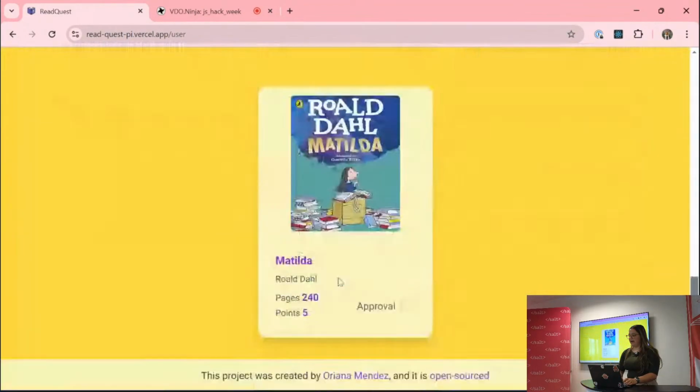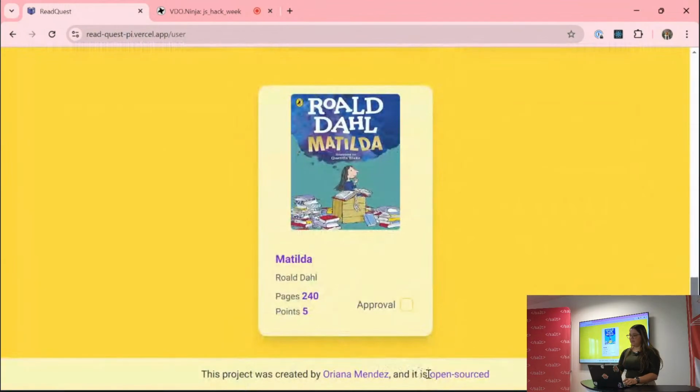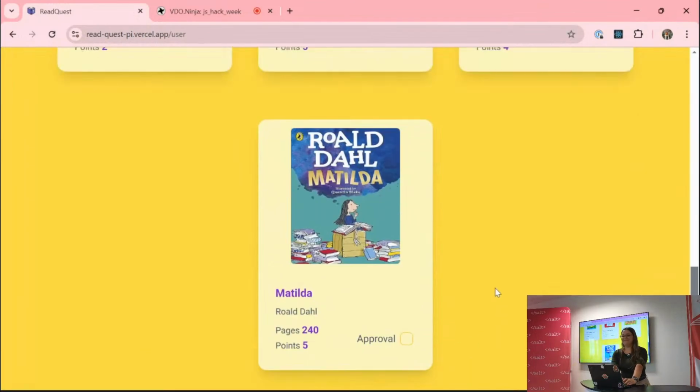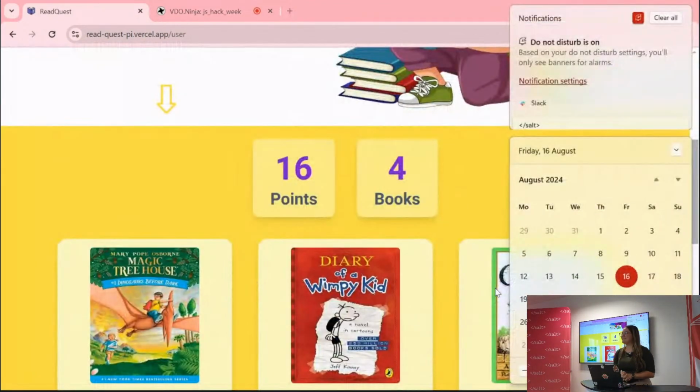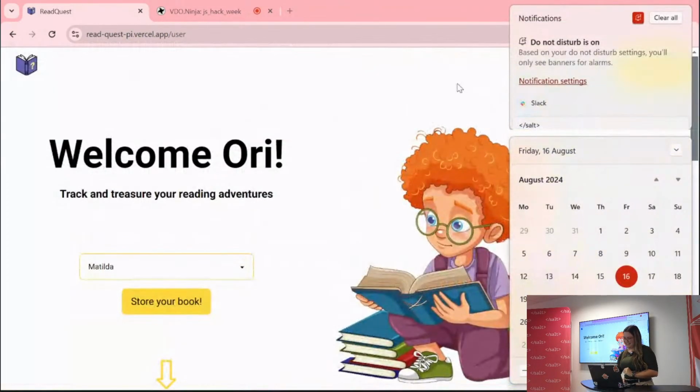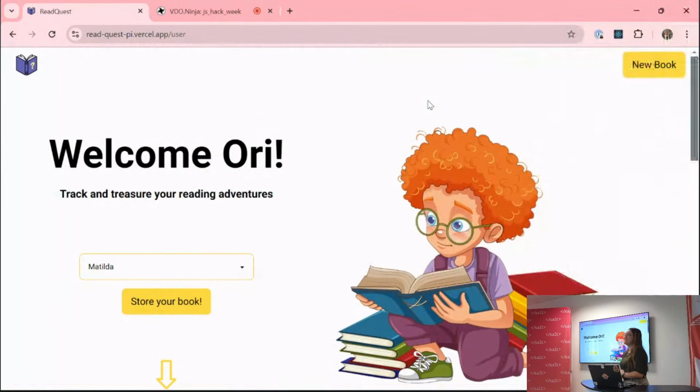At the bottom, you can see my actual GitHub where I created my app, and you can see how I work. And this is actually my portfolio. I hope you like it. Any questions?